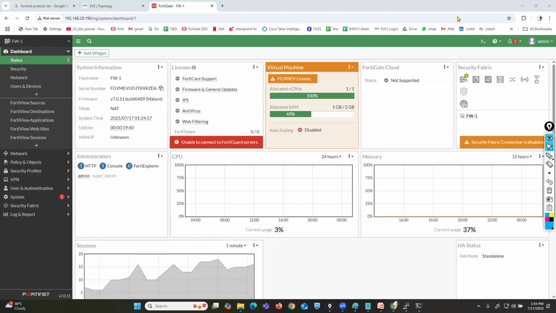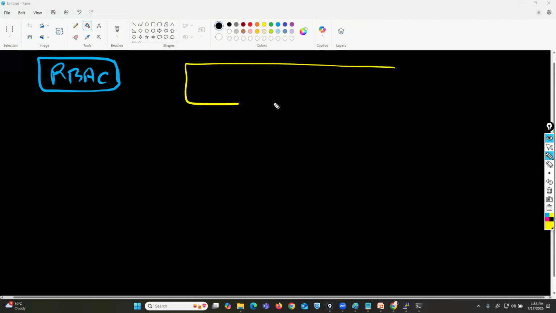Now let's talk about the RBAC concept here. Role-based access control. What is the RBAC concept? RBAC. So we can create multiple firewall admin accounts. For example, I have one FortiGate firewall device, and to manage this FortiGate firewall device, I can create multiple administrators.